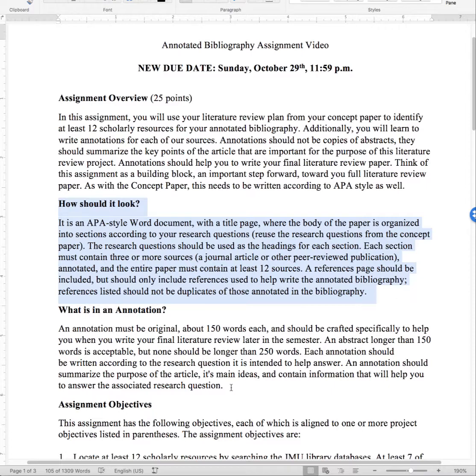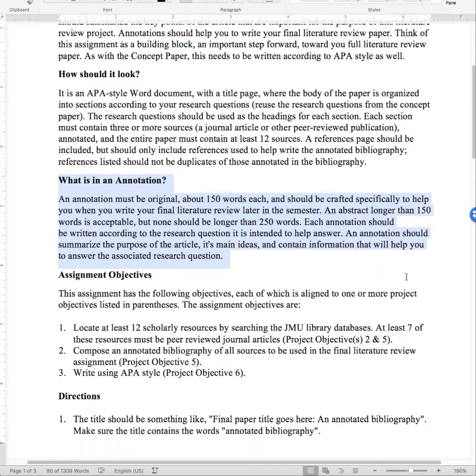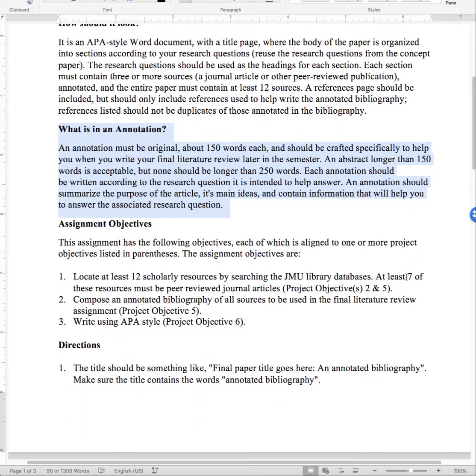Now, another question that some students have at this stage is, what is an annotation? And there are lots of things you can find on the internet that will help you to figure out what an annotation is and what it looks like. We'll talk more about it in just a minute. But it should be about 150 words, and those 150 words should be crafted specifically to help you answer the research question that that source was selected to answer.